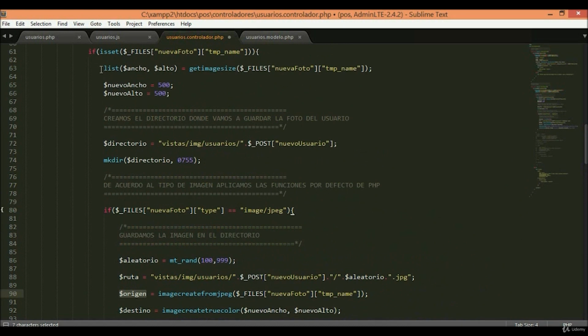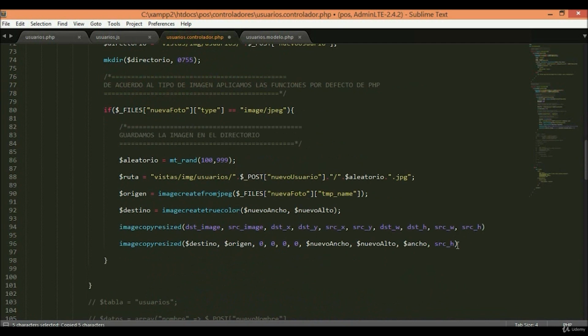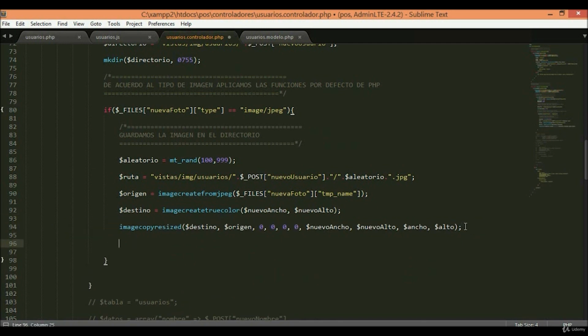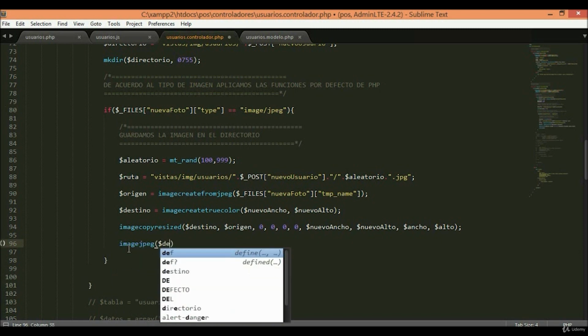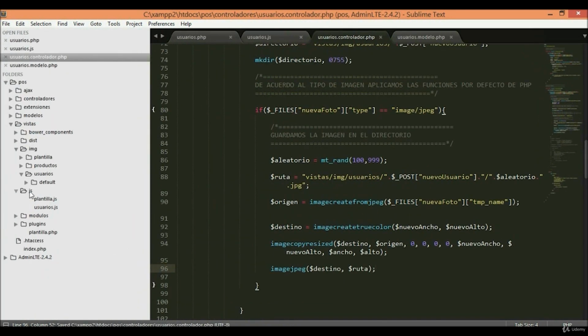Where do we get this from? This will be the ancho, the width from the source image, and this will be the height. Okay, with this, the last thing we need to do is to save the picture in the root. So this method is imagejpeg. So $destiny, where the image trimmed is, and then the variable ruta, and okay, let's try it.